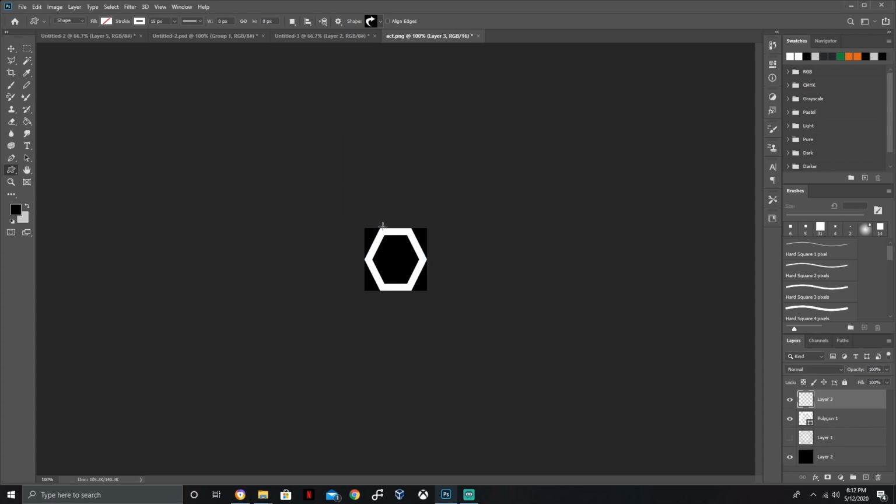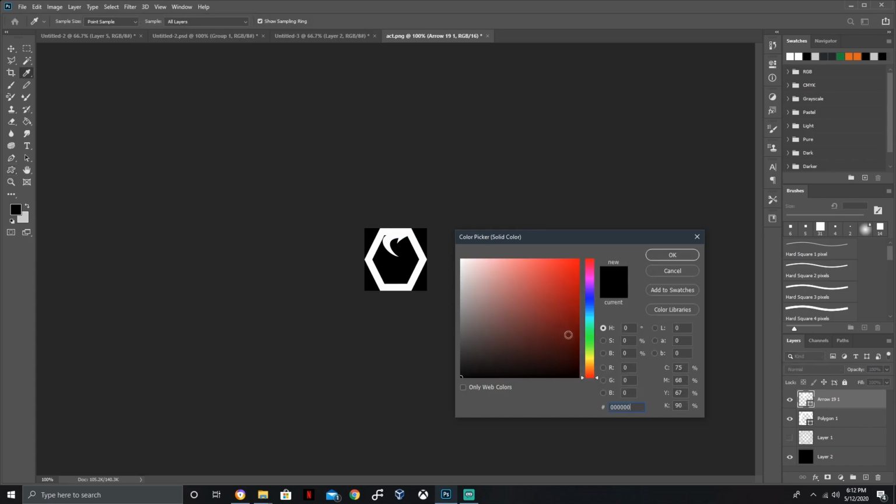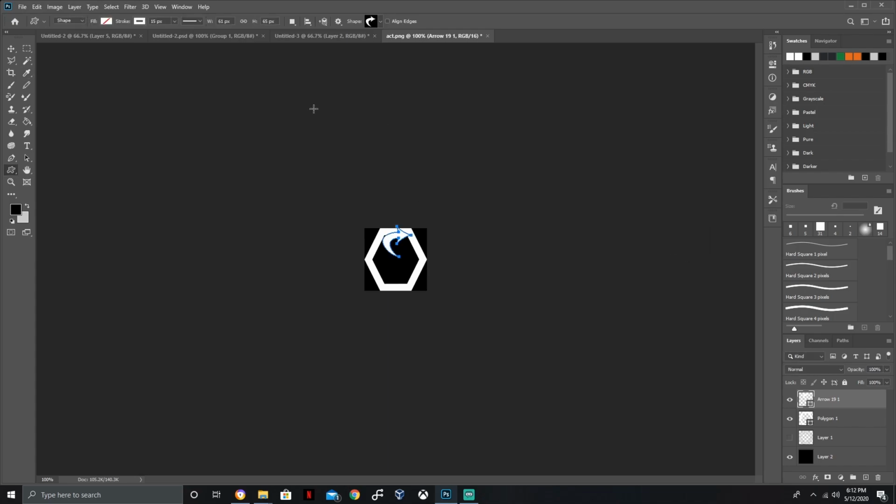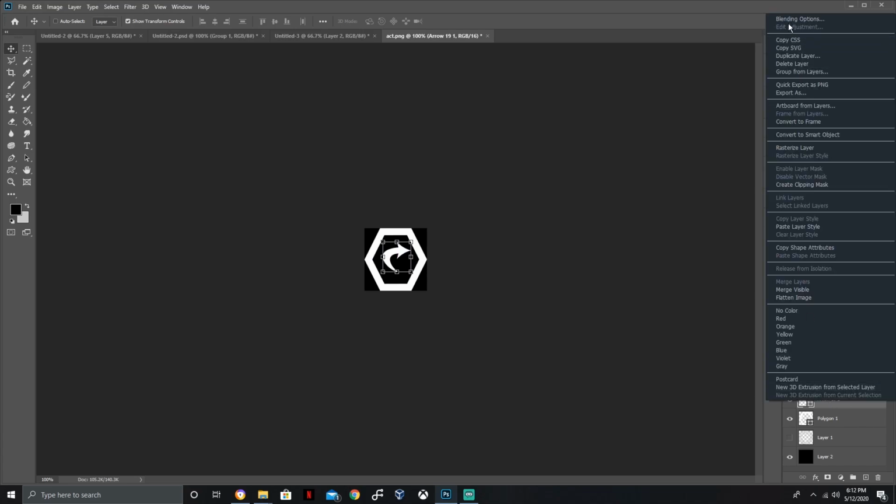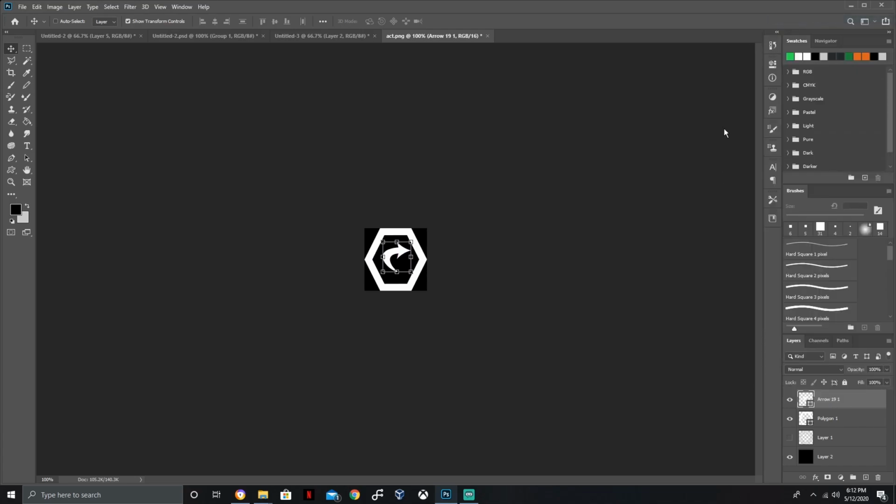And I am going to put the arrow like that. I am actually going to change that arrow to green, like so. It didn't work, but we can fix that in a minute. Let's just put that right there. Go to our blending options.